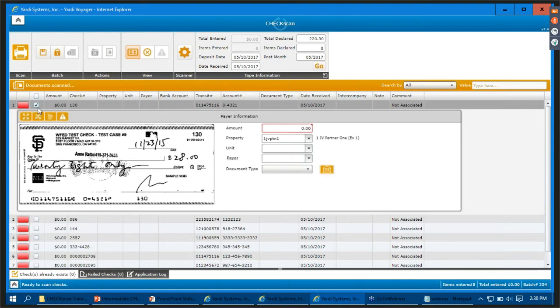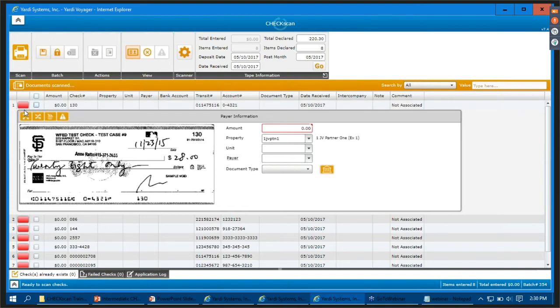So we're going to go ahead and get started associating these. But before we do, I want to go over the colored boxes right quick. When you scan a batch fresh for the first time, you've never used Checkscan, they're all going to come up red. What red means is it needs to be associated, or you may need to verify the maker information, or the check number is not populated. So one of those three things usually is what red means.